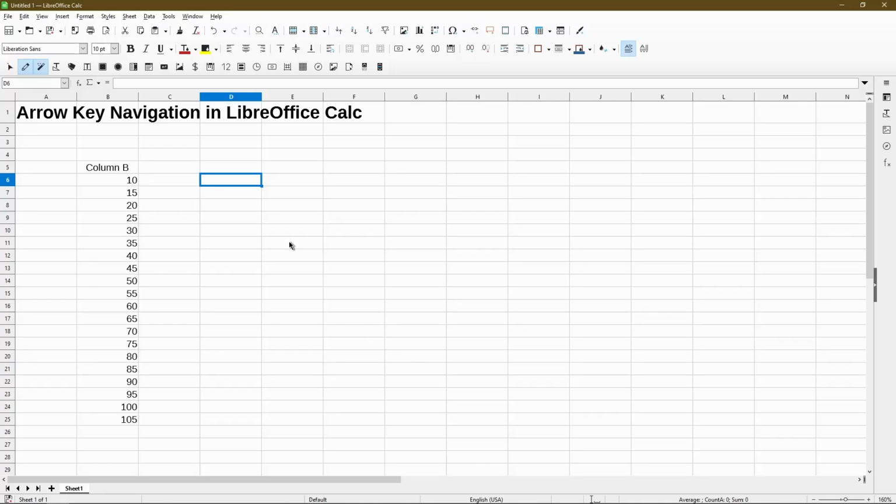In this video, I'll go over different ways to use the arrow keys to navigate within a sheet in LibreOffice Calc. It'll cover a common problem that will prevent navigating among cells, and also go over keyboard shortcuts when using the Shift or Ctrl keys along with the arrow keys.